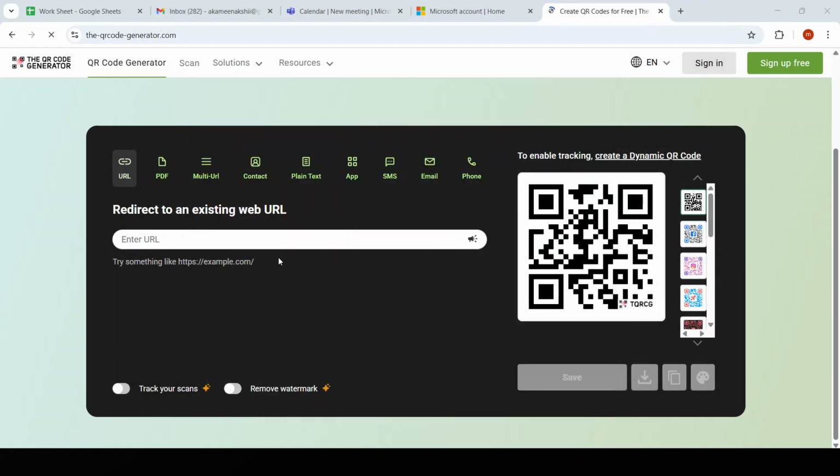Once you've landed on the QR code generator of your choice, look for the option to input a URL. This is typically the default setting, so you should find it without any trouble. Paste the Microsoft Teams meeting link that you copied earlier into the URL field. Take a moment here to double-check that the link is correctly entered because any error might lead your invitees to the wrong destination.